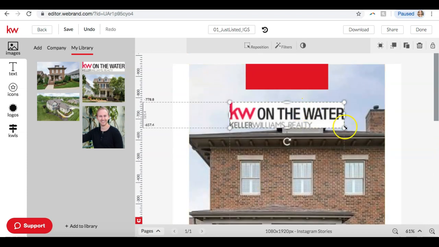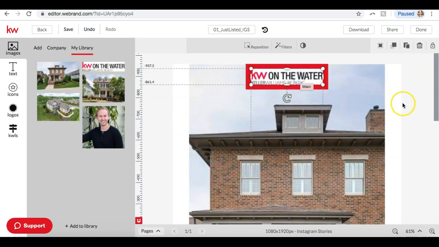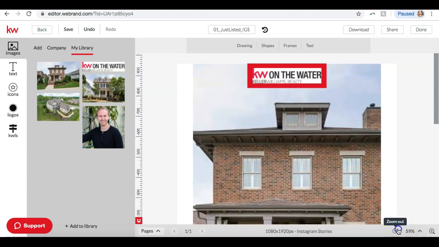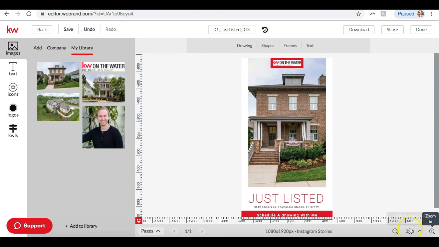Oh, and then it moved my logo again. So I'm going to put that back. There we go. I'm going to zoom out so we can see this in all its glory. All right, so this is perfectly formatted for my Instagram stories.